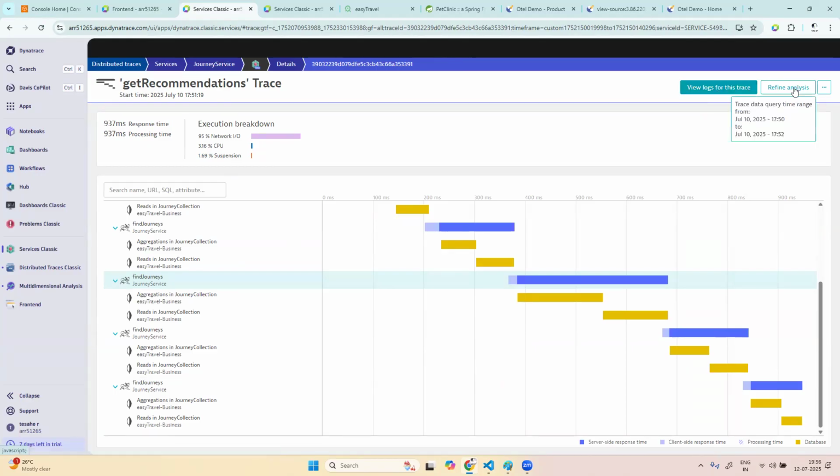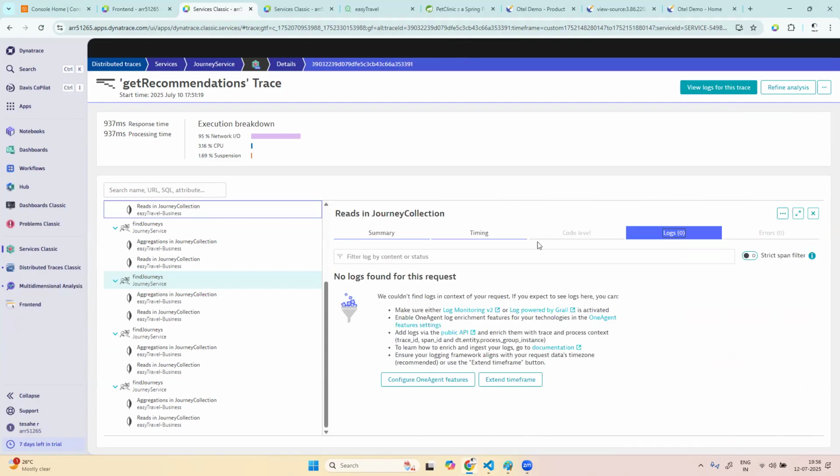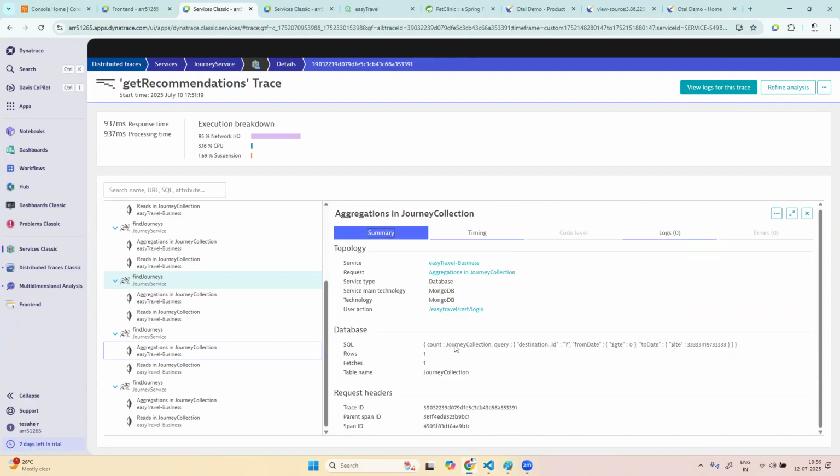If you see that, view log for this trace, and refine the analysis. So now I am getting this. You see this? If I click here, all the details you are getting. If there are any errors, it will capture them in the error tabs. So you click here. So you can see the summary, and then you see which SQL.